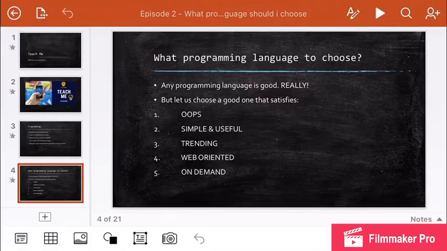Next, the programming language that we choose must be simple and useful. And the programming language that we choose must be on the current trend. The programming language should also be a web-oriented one so that every app can support web-based development. The fifth one and the most important one is that the language should be in demand so that you get enough jobs for development.